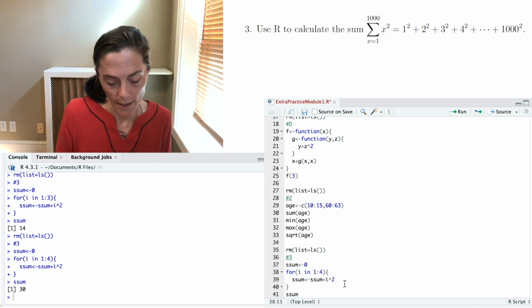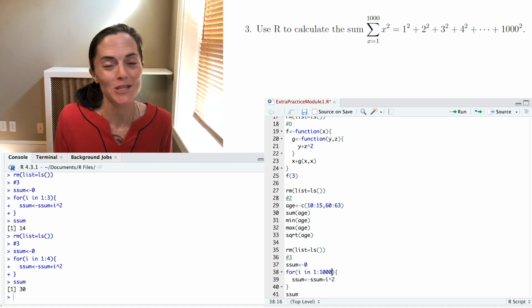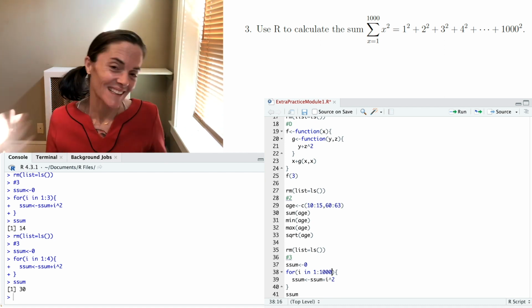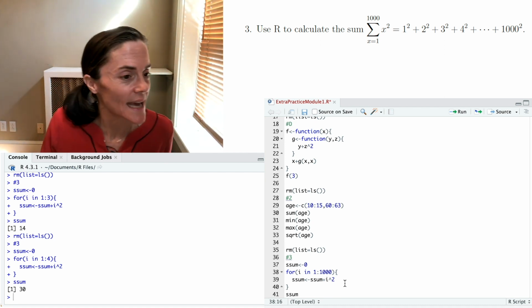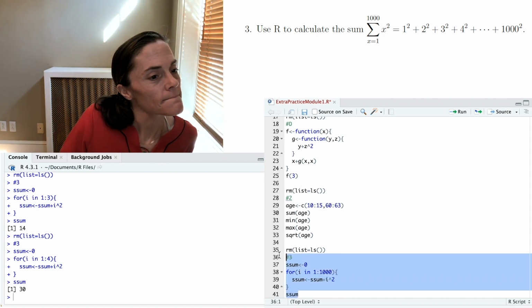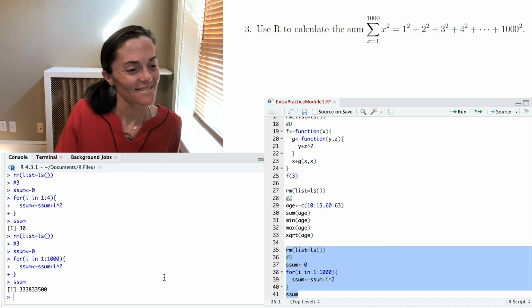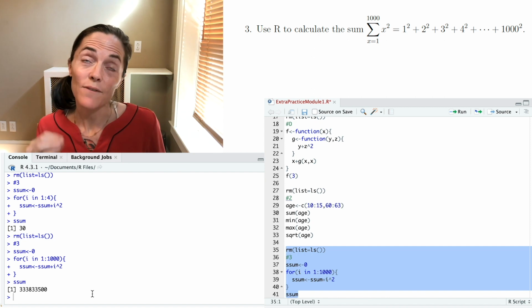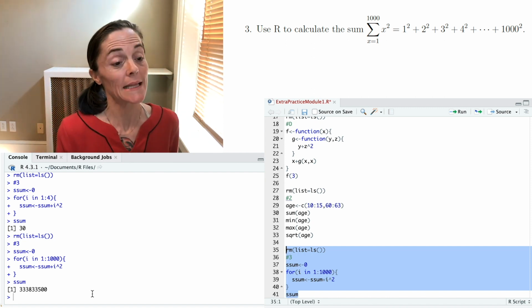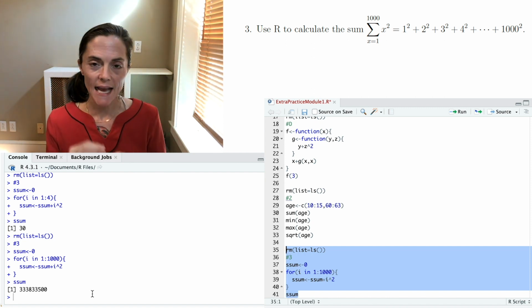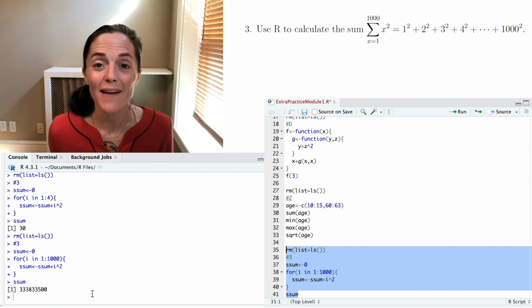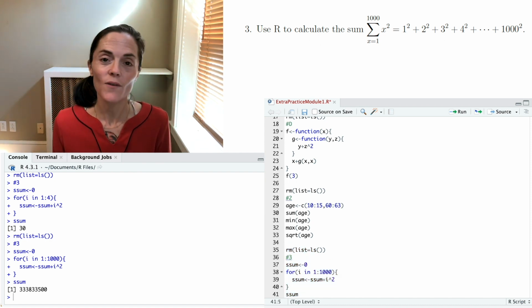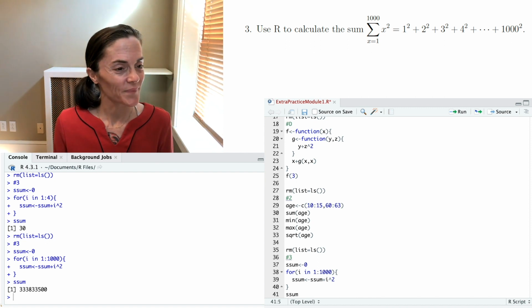Now we can just go back and put 1,000, which I would not want to try to do mentally or by actually writing it down. All right, I feel slightly more confident that this would be the right answer based on checking for some small values what my for loop is doing. So let's move on to number 4.